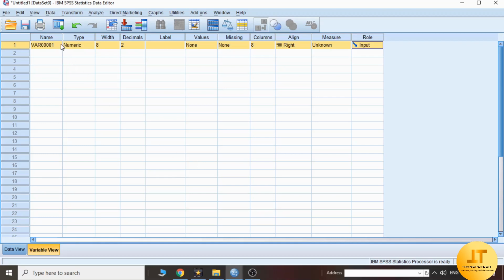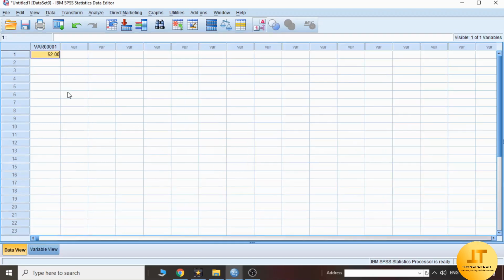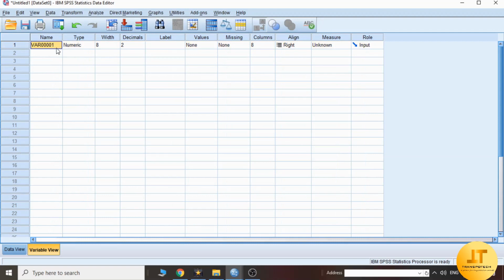Name is the name of the data. Like what is it? What is the data? So suppose 52 for me is the speed. So I'll keep the name as speed.